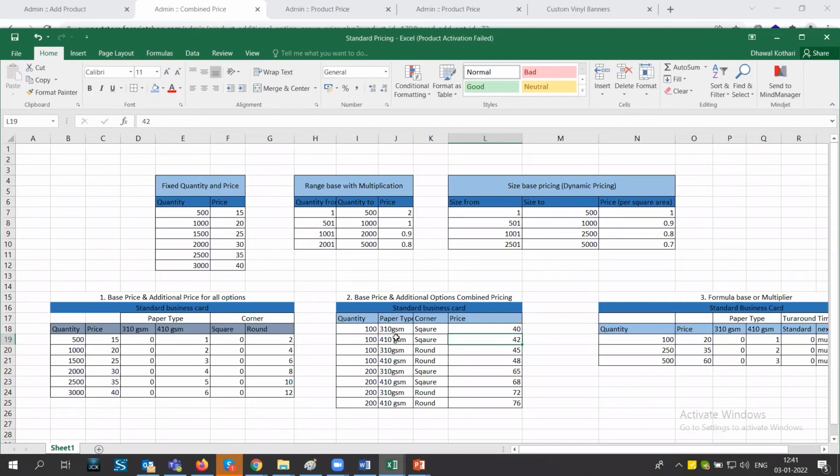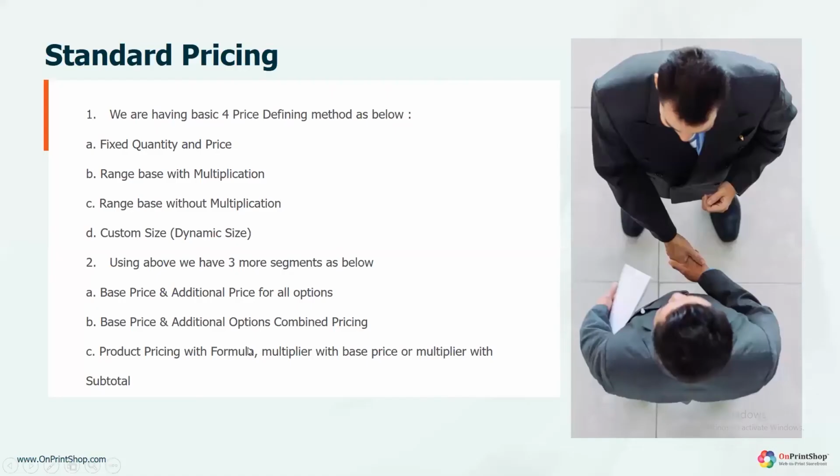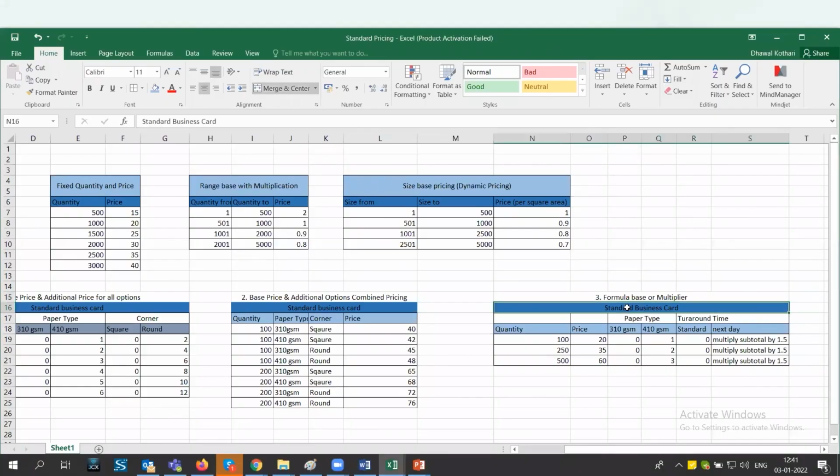There is one more way that we term as formula base or multiplier. So it's where you are having the product price with some formulas, or sum of multipliers, or base price multiplier, or multiplier with a subtotal, something like that. So let's understand. Let's say you're having the standard product business card, where you are having quantity. You're having basic price available.